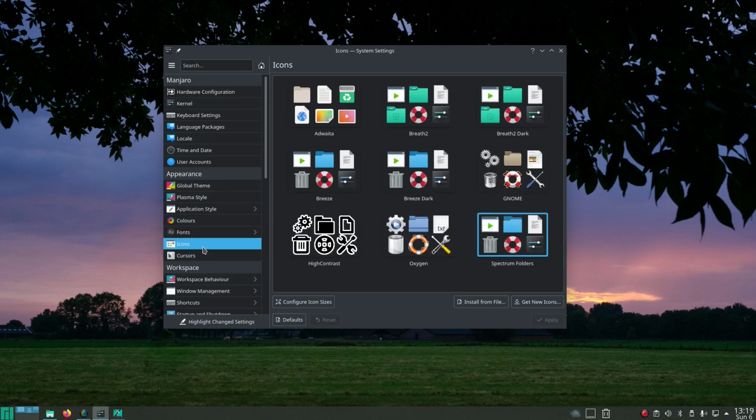Icons, and that is showing Spectrum now, Spectrum folders, but you've got the option to switch back to any of the others that you like. So if you prefer to have Breeze, then you can switch to Breeze 2. I'm going to go Breeze 2 Dark, and that should now switch us back to the Manjaro default theme there.